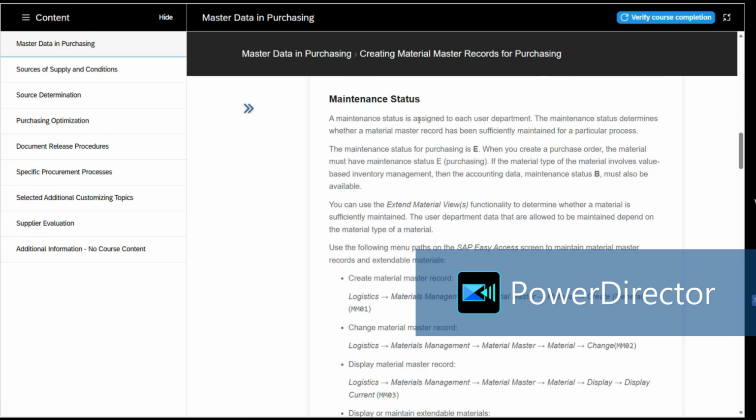Next is maintenance status. Whenever we create a material master, it shows which views the data is maintained in. Generally, if a material master is created with purchasing data and we check the MARA table, the maintenance view status shows E. E means the purchasing data is created for that material. Similarly, B means accounting data is created. Whatever views we add, those details it will show. That shows that the material is maintained for those specific views.